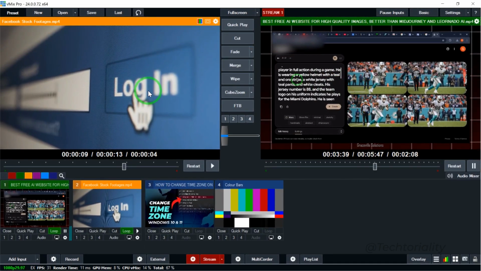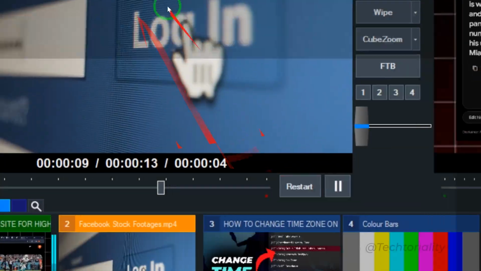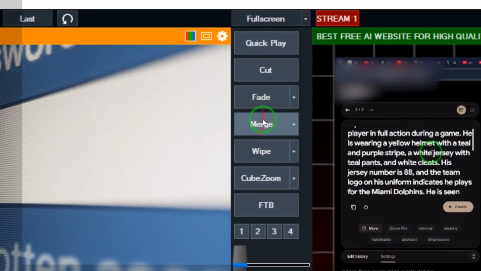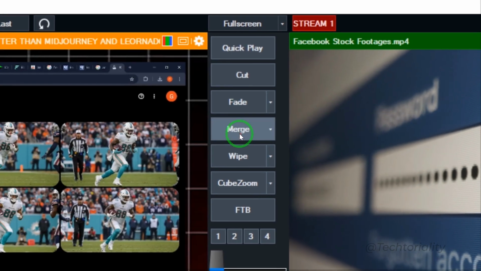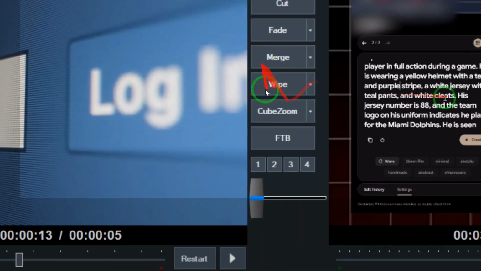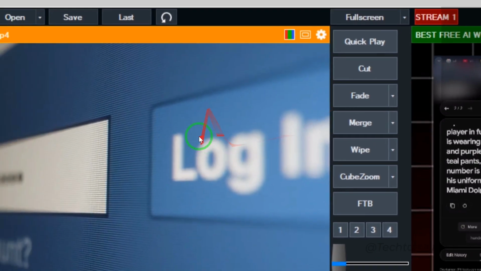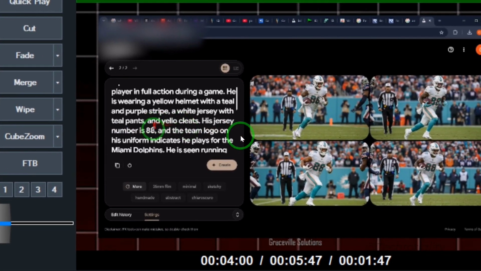Now, if, for example, I want to bring this video, this Facebook montage here, to the output window, all I need to do is to use any of these buttons here. So I'm going to use the fade, or you can use the merge. There's the merge. Okay, like that. You can use any of these buttons to swap the media content from the preview window to the output window. All right, so I think we're done with our view.